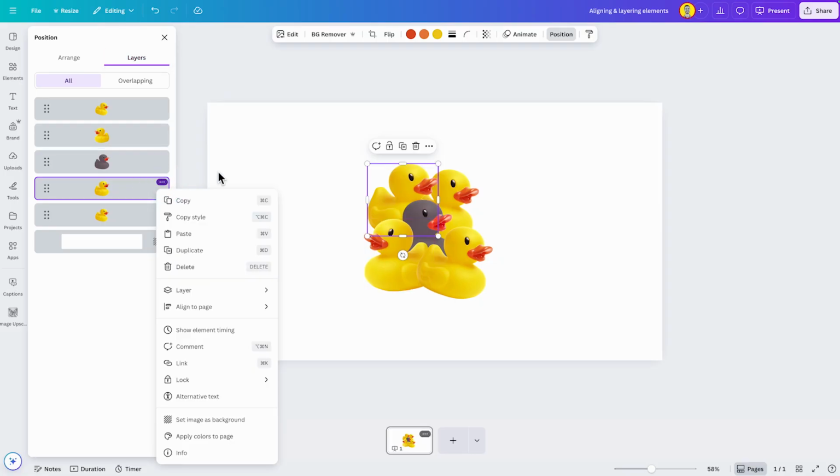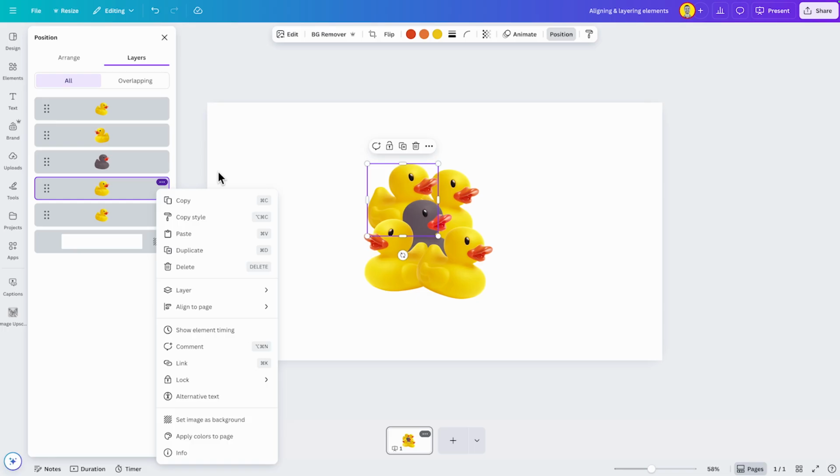I am very happy that Canva decided to bring the layers to the platform. This is already a few years old, but it took them a long time to actually introduce that feature. And it is a game changer because it allows us to be much more precise when we design, especially when we design things that carry a lot of elements that have a lot of layers.